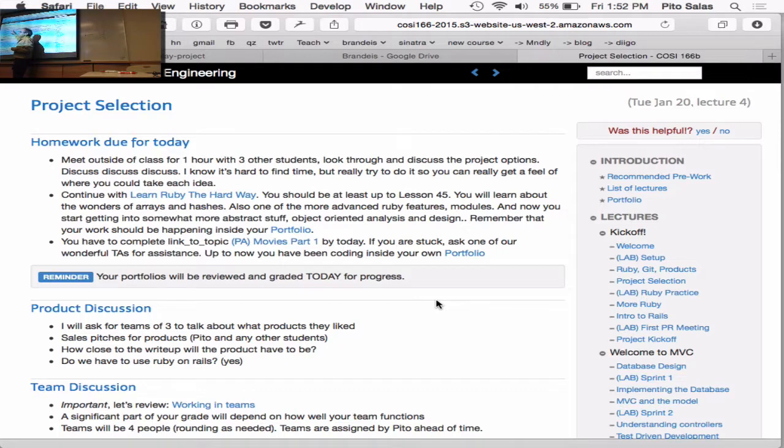So this is important. Meet outside of class for 1 hour with 3 random other students to go over the product. I've got like 3 or 4 new product ideas from students. There's some really cool things in there. So we have like 14 now, and the door is closed. So everybody's going to work on one of those 14. Okay? Look at them, discuss them.